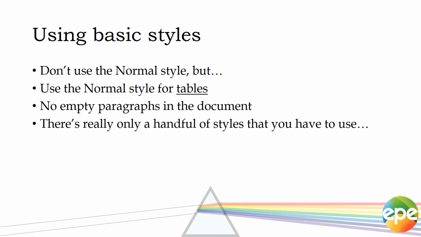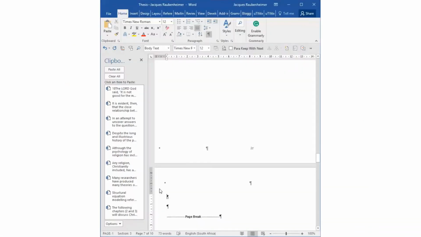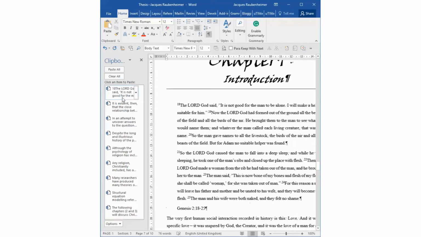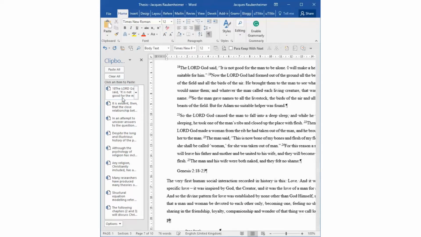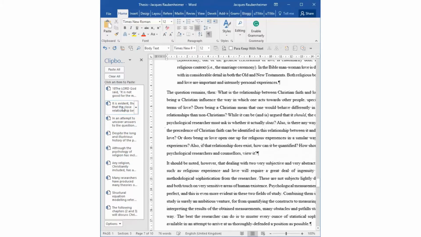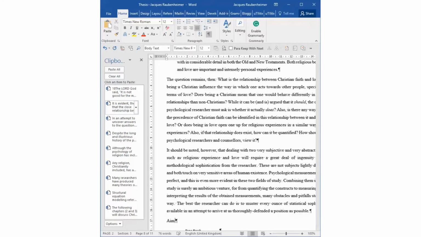Then, the good news about using styles is that you really only need to use a handful of styles for creating a well-formatted document. I just want to give a quick demonstration of what it would look like when you use styles while typing your thesis, together with the keyboard shortcuts I've just listed. To save time, I'm only going to type the headings and then format them by applying the styles. I've copied the text from my PhD thesis to the Office clipboard just to save time, so after each heading I will just paste them in.